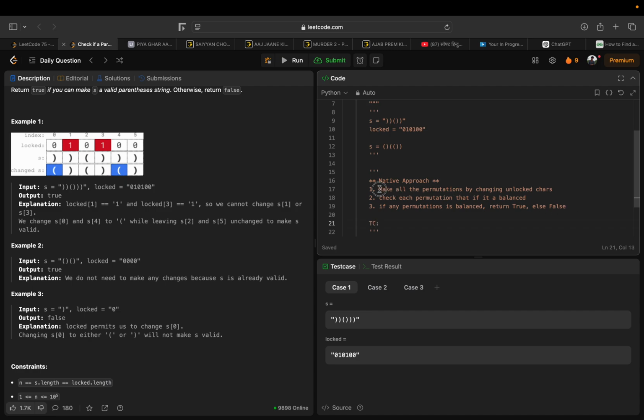Okay, so talking about the time complexity. For making all the permutations, the time complexity will be 2 to the power n, and for checking whether the string is balanced or not, the n time complexity will also be there. So this is the time complexity. For space complexity, for storing all the permutations, we have n into 2 to the power n.